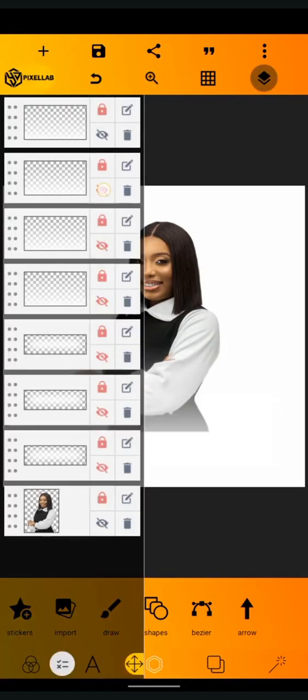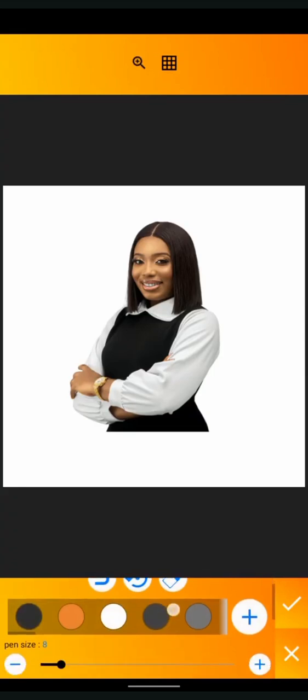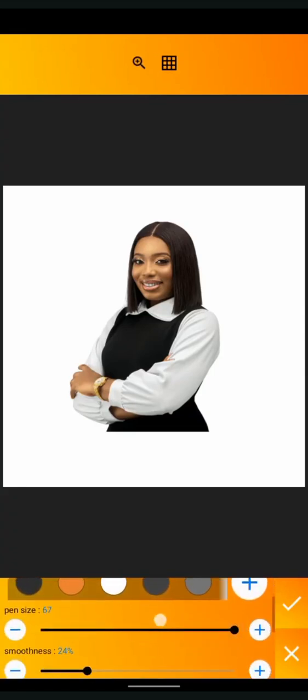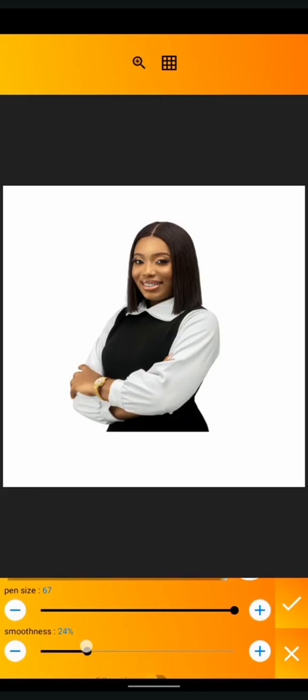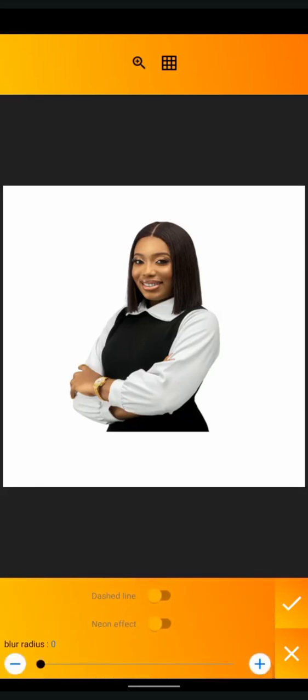Then the last method I'm going to show you on how to blend an image to the background is this method, which is somewhat difficult, but you can also learn it as well. Then I click on draw. Then you increase the pen size to the fullest, increase the smoothness size to the maximum, 100%. Go to the blur radius, increase it to maximum as well.